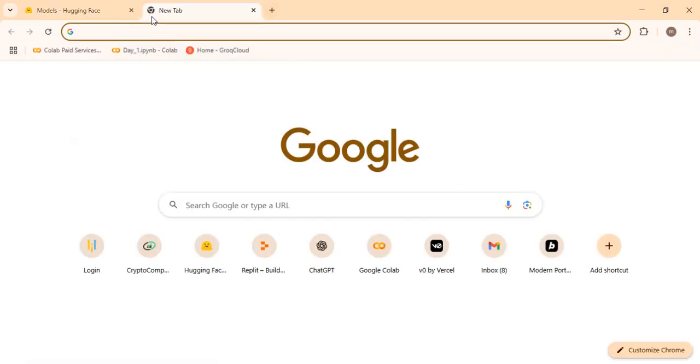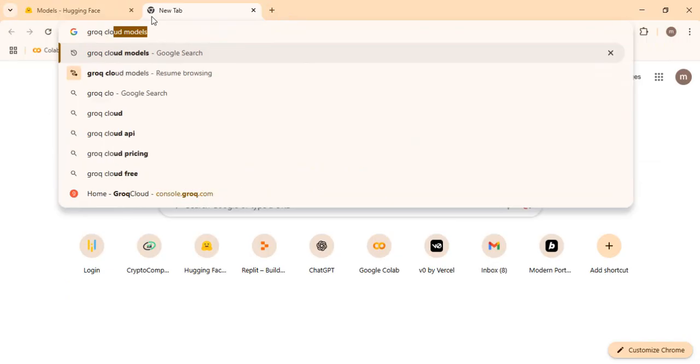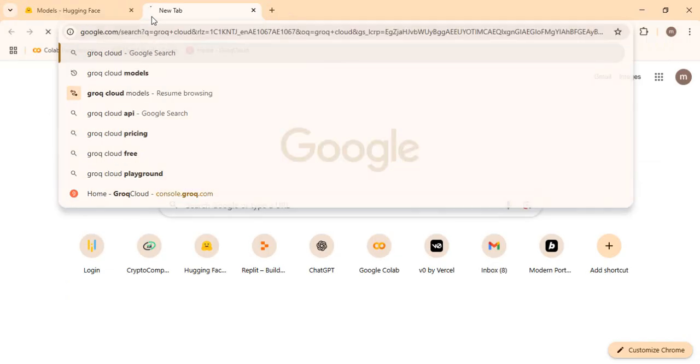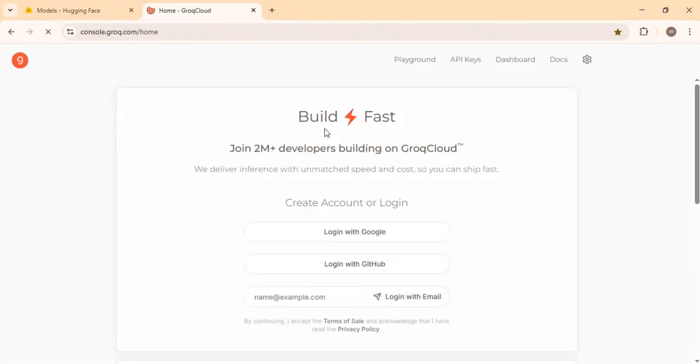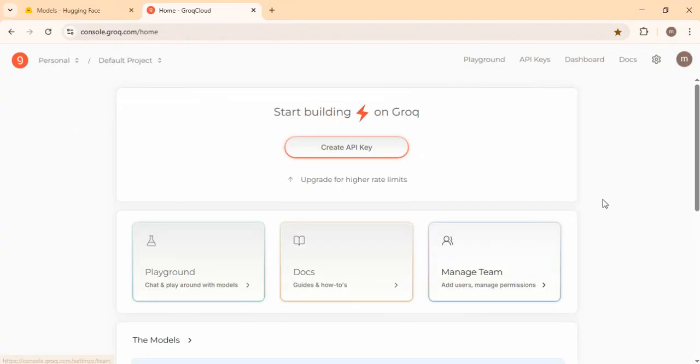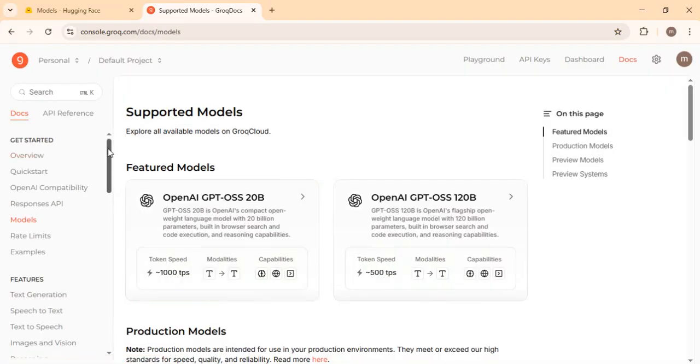And I also want to tell you that GroqCloud is an inference platform which can provide you access to multiple models. If you log in with your account, you will find multiple models over here. I'll click on the models, and over here you will find the featured models. All the open source models are available, along with the API reference documentation.